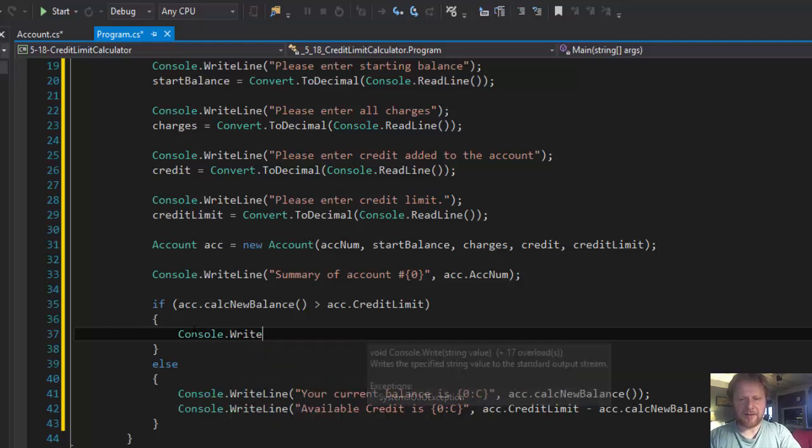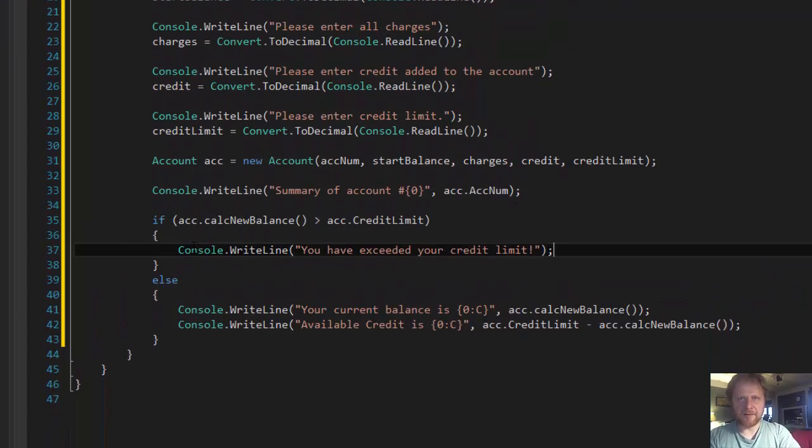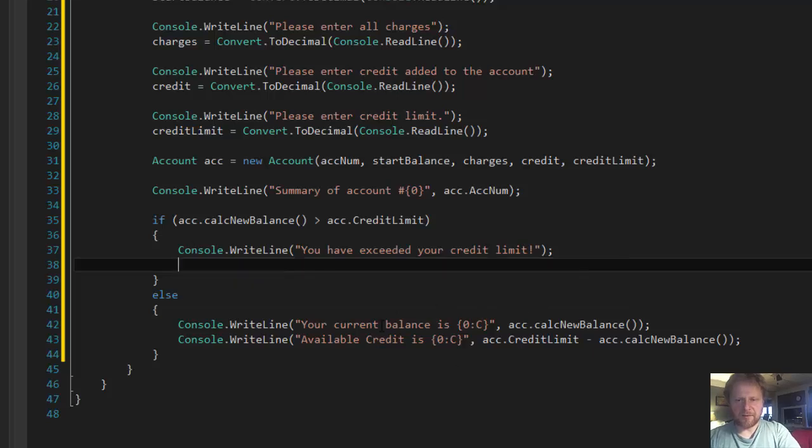So Console.WriteLine, "You have exceeded your credit limit." And we will not add anything anywhere because, well, actually no, they exceeded the limit, but the limit is still going to be negative.